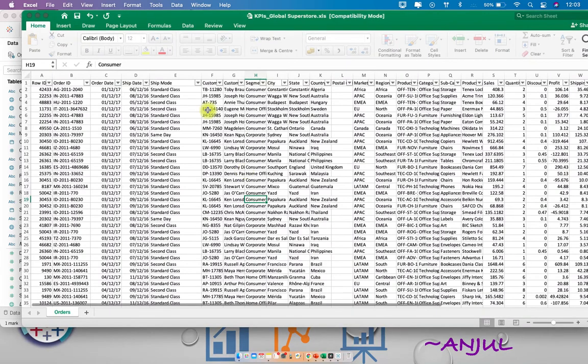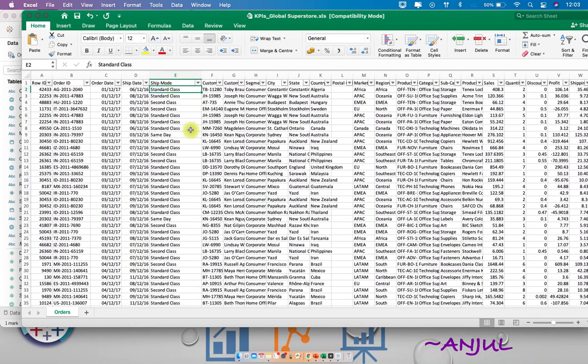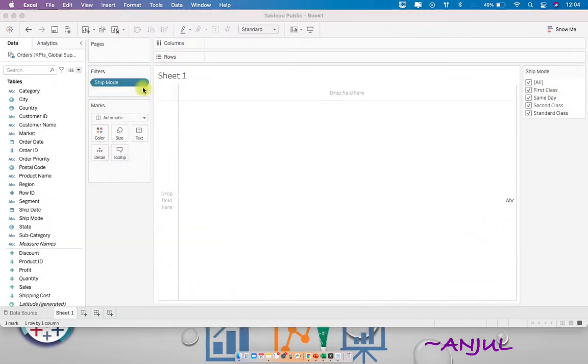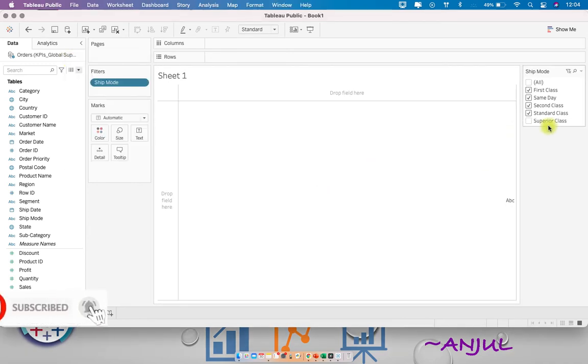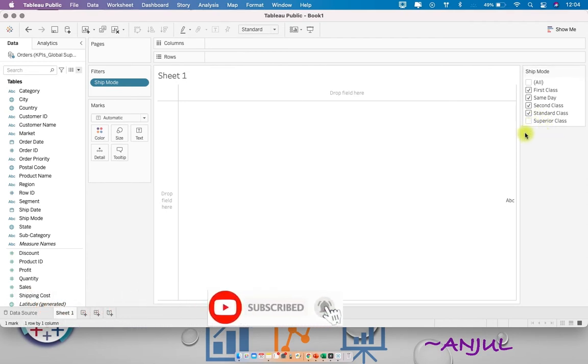I'm using this data set and I'll just modify this. I'm adding a new class called, let's say, superior class. So I've added superior class. And now I will refresh my data and you will see what the impact is. So I've revised the data. Now I will refresh my data here. After refreshing the data, you see superior class appears, but it is not selected. So this is how you will experience it.